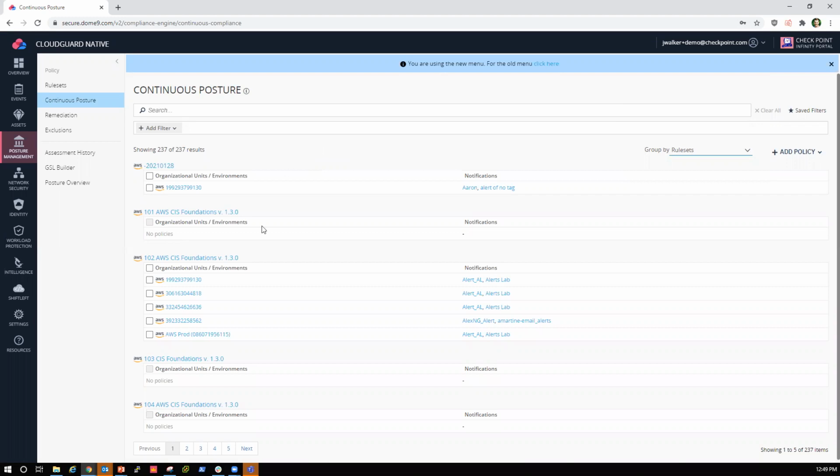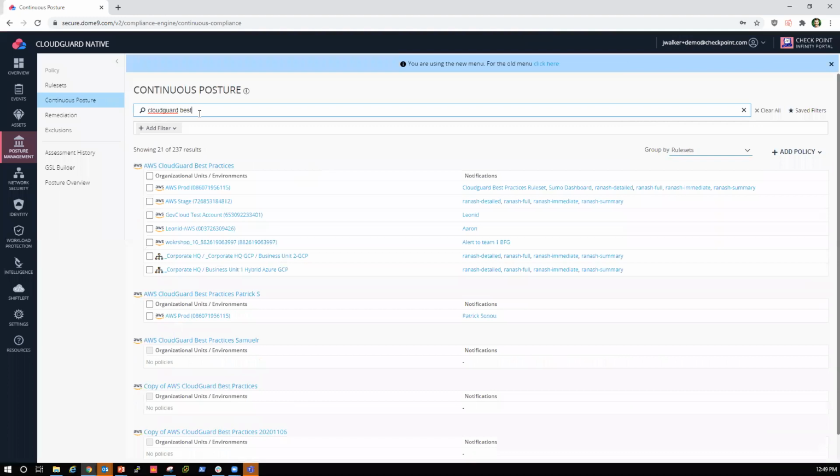And we'll also see it under here in the Continuous Posture tab, under the CloudGuard best practices. So you can see I have AWS prod here, and I have that CloudGuard best practices rule set notification. This signifies that AWS prod is tied to this particular rule set, and we're getting notified in a bunch of different ways since this is a demo environment, but we can see our notification here.